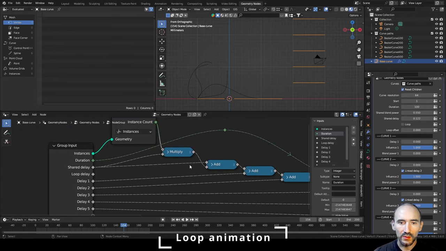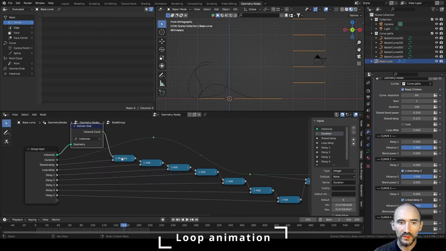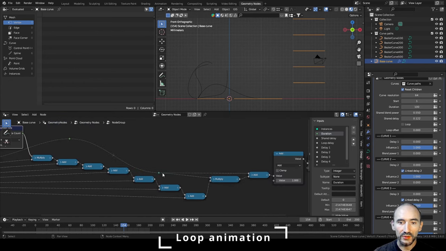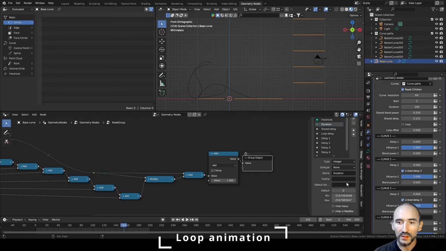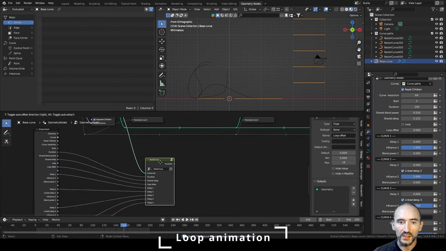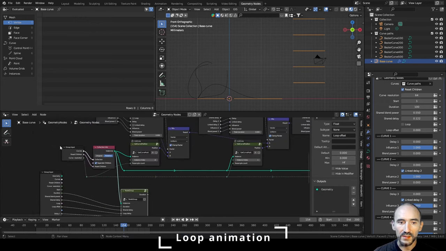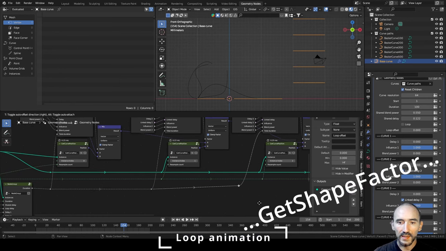Okay, I saw this, there is a problem here. This is correct. Shared delay multiplied by the number of instances, so the number of curves, and add the loop delay and the other delay, multiply by the duration, add to itself, add the one, and export the entire duration of the animation. Now that we have this duration, we can link these in the mix node like this.